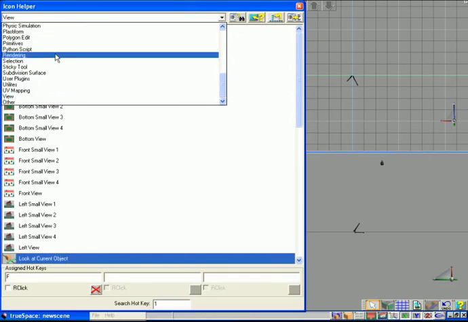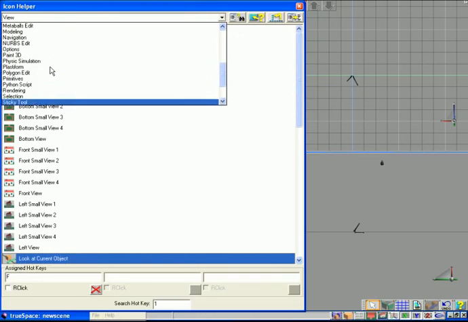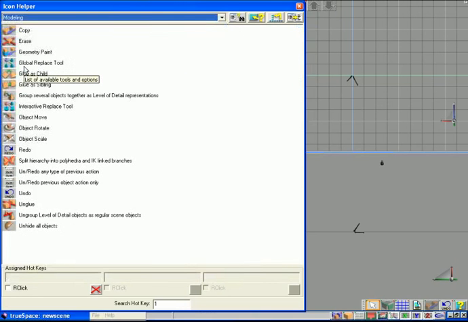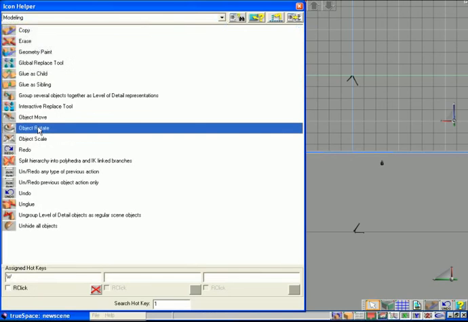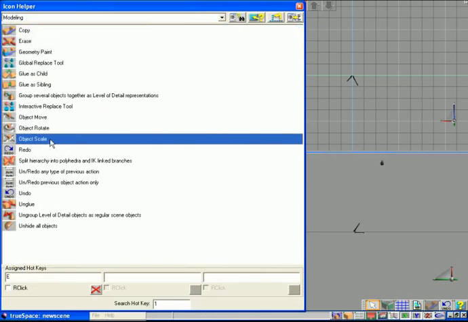There's only three more hotkeys that I like to map out. If you select the pull-down menu one more time and select Modeling, under Modeling you'll find Object Move, Object Rotate, and Object Scale. I like to map out the Q key for Object Move, the W key for Object Rotate, and the E key for Object Scale.